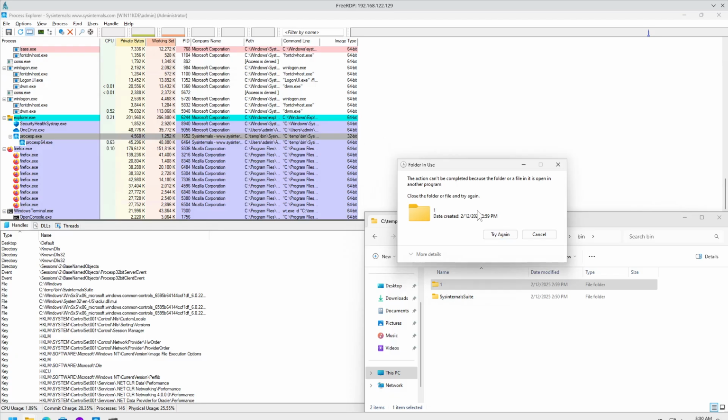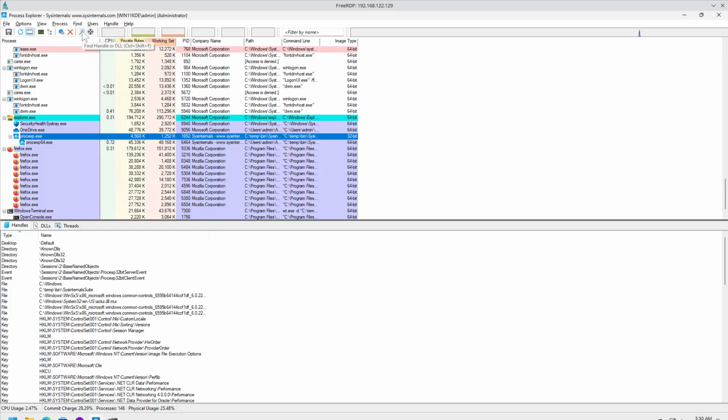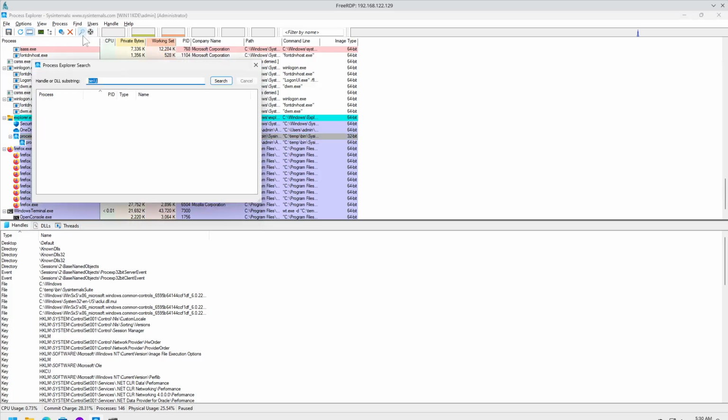But it doesn't say, which forces me to go to Process Explorer. I start Process Explorer elevated as administrator. Then I click on the button for searching, find handle or DLL, Ctrl+Shift+F. And in here, I paste part of the path.